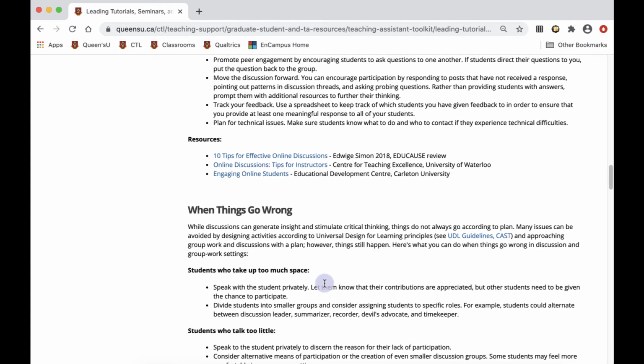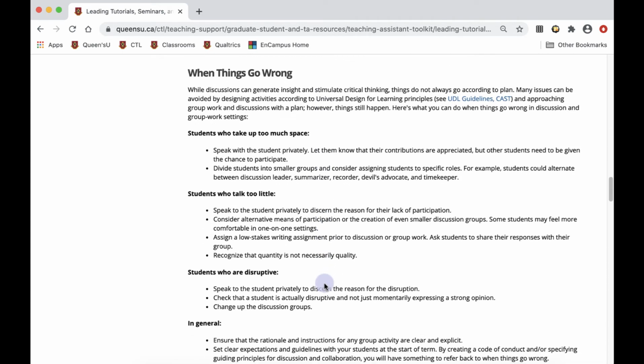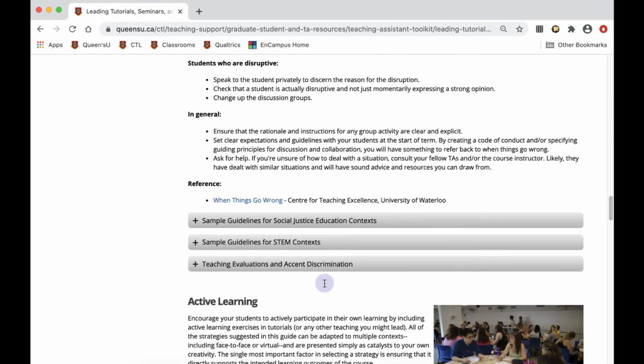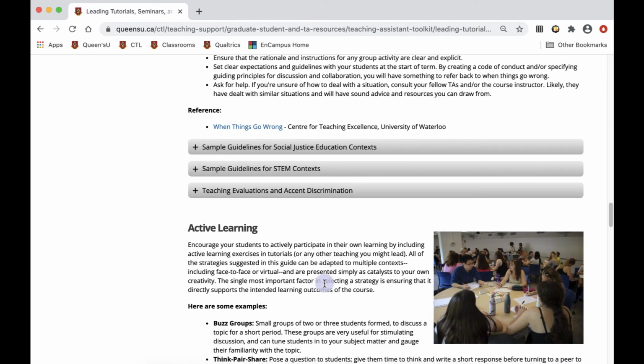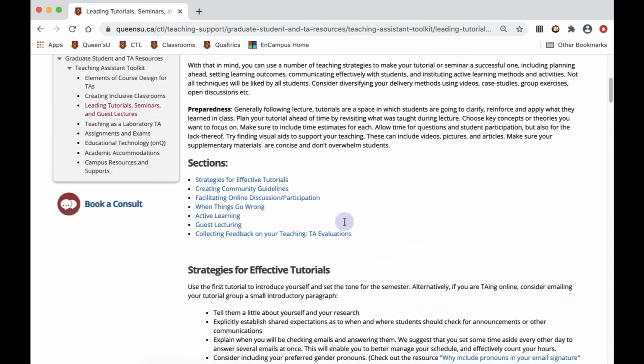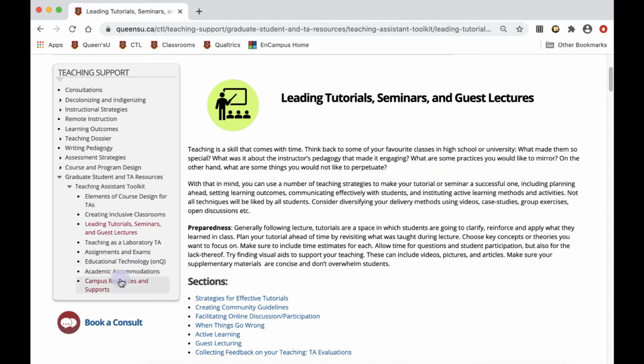Each section of the toolkit follows a similar layout. It'll introduce some strategies that you can use in the classroom, as well as present some resources and sample documents that you might use to build from or to start when you're thinking about this element of your teaching. One section of the toolkit that you might find particularly useful is called Campus Resources and Supports.